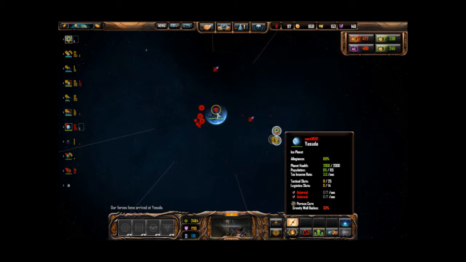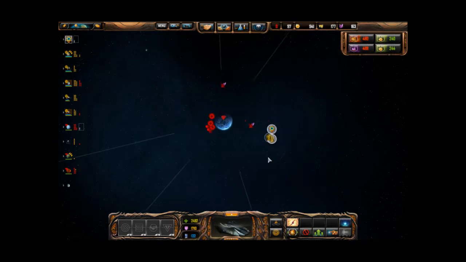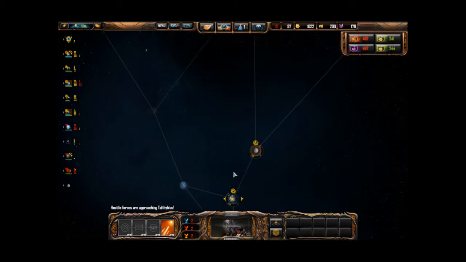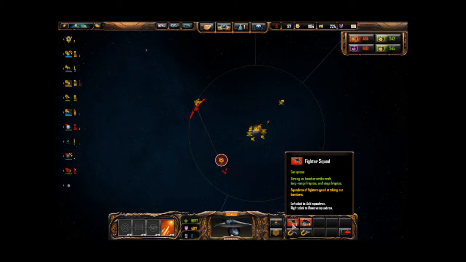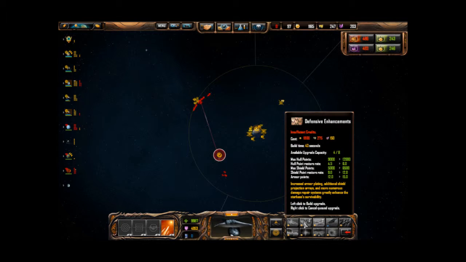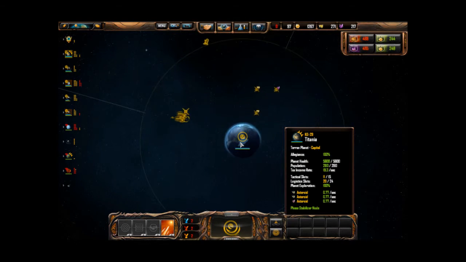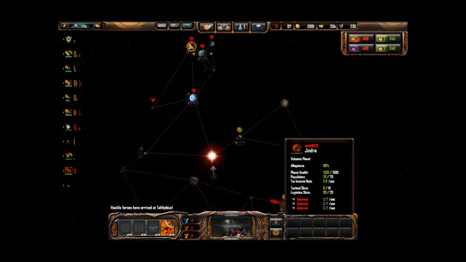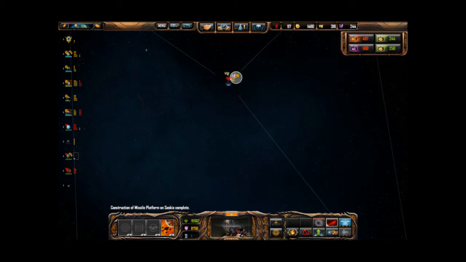I'll bomb it from this side. Yeah, those immobile turrets. This guy's just derping around, circling. Not sure what's going on there. What else? Let's see.